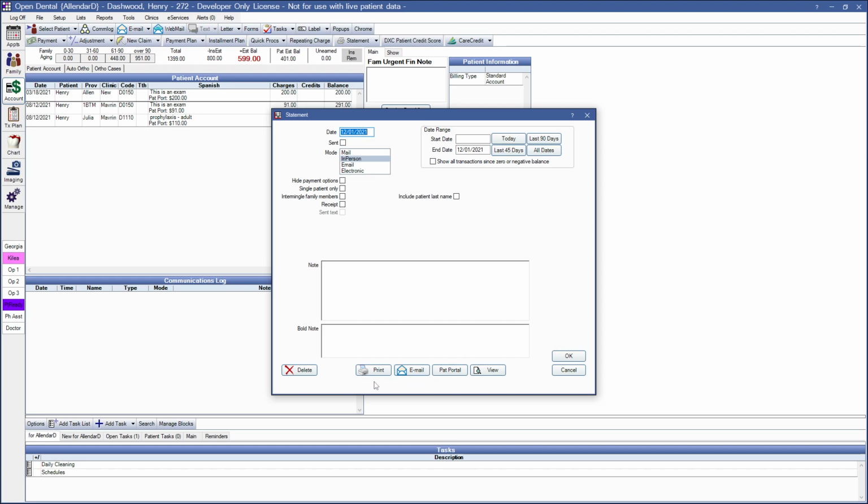This window gives you the ability to print the statement, email it off to your patient, send it to the patient portal if you want your patient to log into their secured portal to be able to see the statements, and clicking on View to view it before you print.